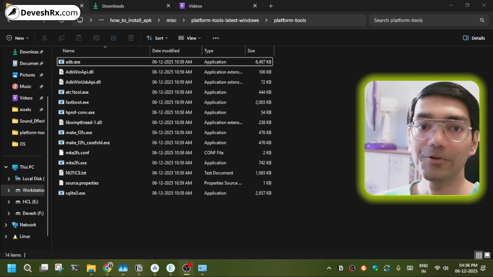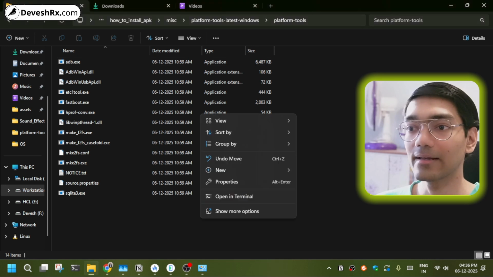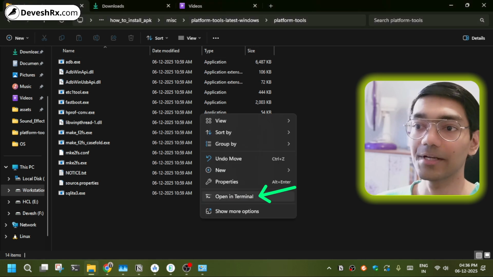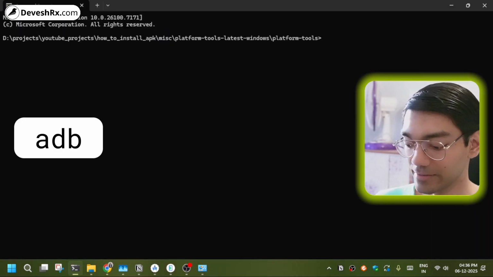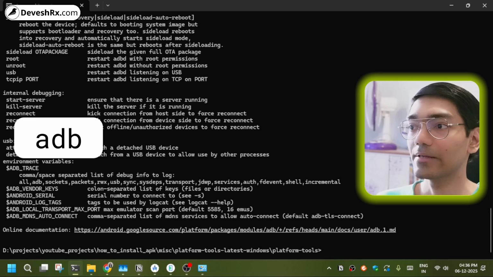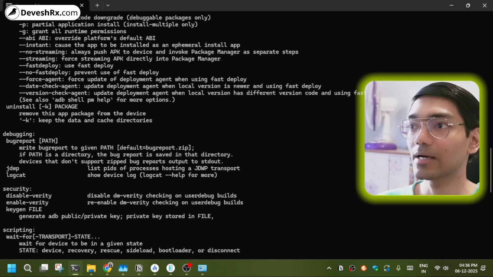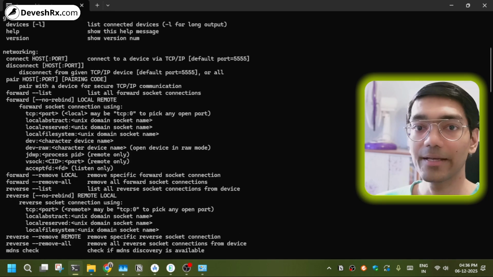And after installing Windows terminal, you can right click and then you will get this option, open in terminal. We will open this folder in a terminal window, and inside this terminal you can type ADB just to check if everything is working or not. As you can see, we can see all the commands of ADB here, which means ADB is working.